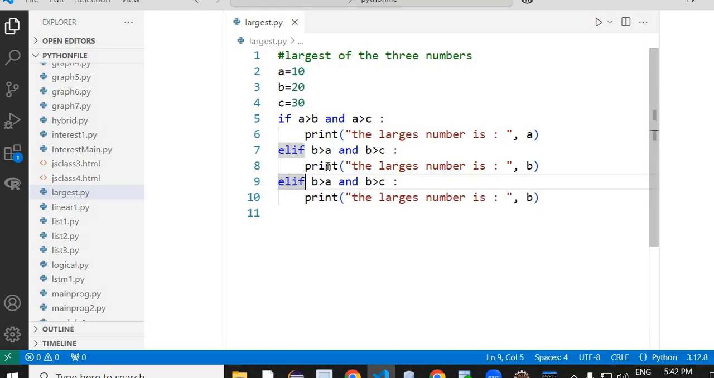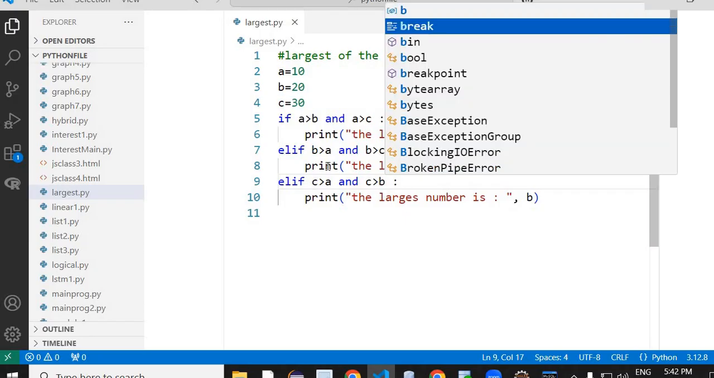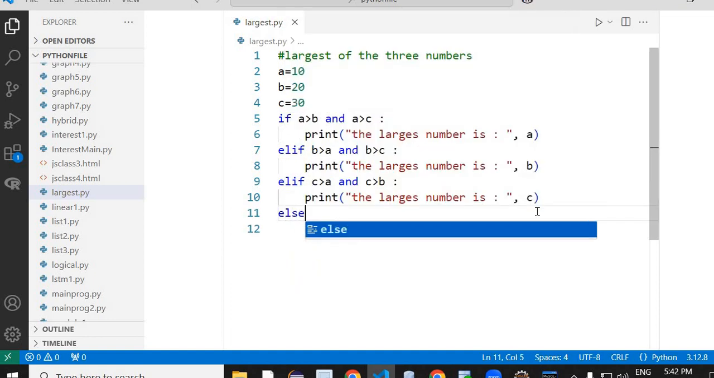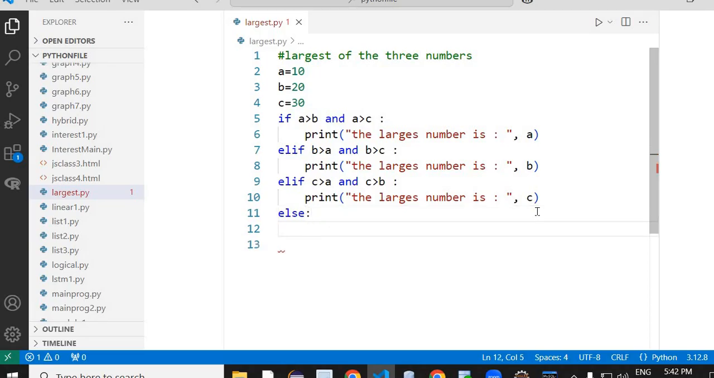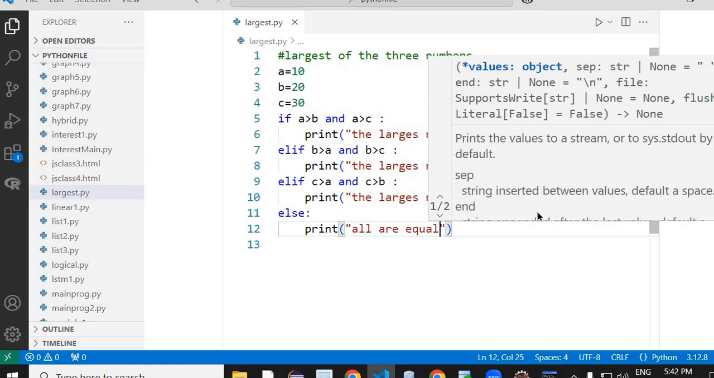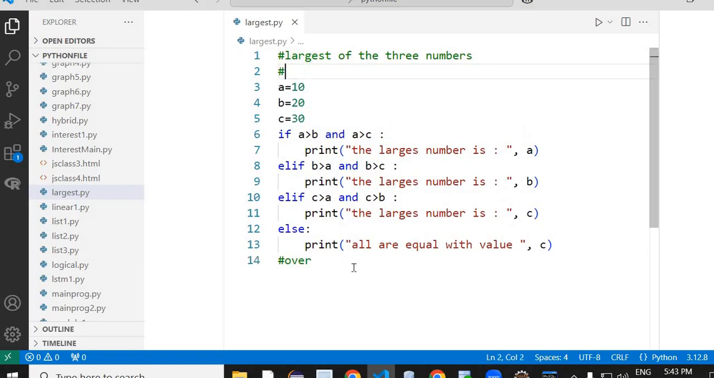and here you can test out if c is greater than a and c is greater than b, then the largest number will become c. But there can be a situation, and that can be the else condition, and in the else condition you can print all are equal, all are equal with value. You can show the value as well, and that value will be any number. I mean, you can put a, b, c, anything, and then you can put here end of the program, and you can put here main or start main.